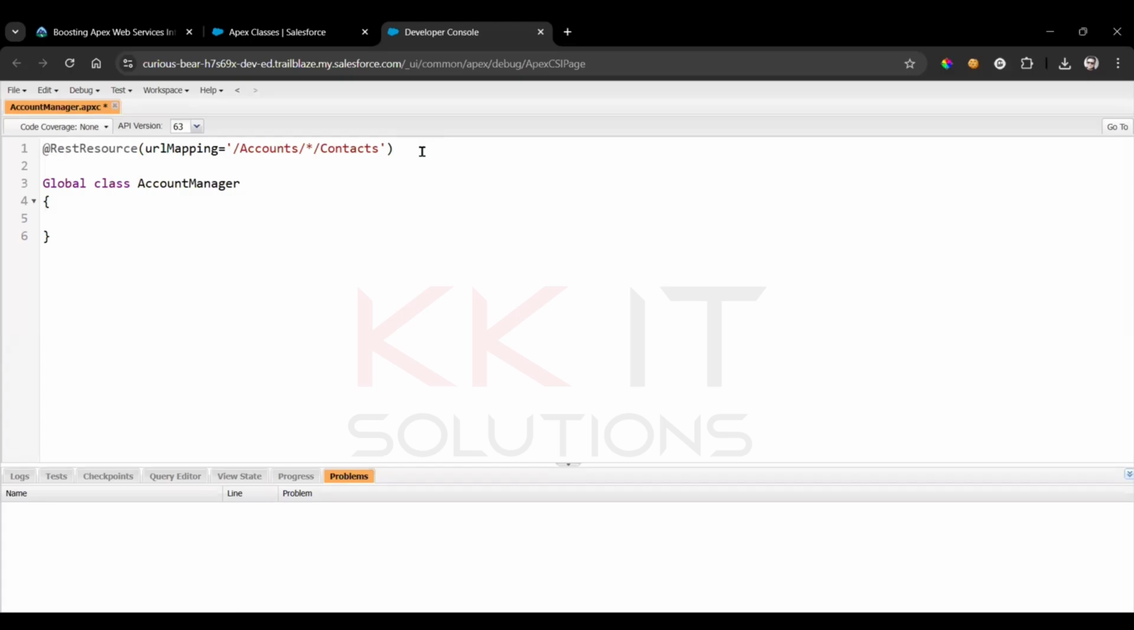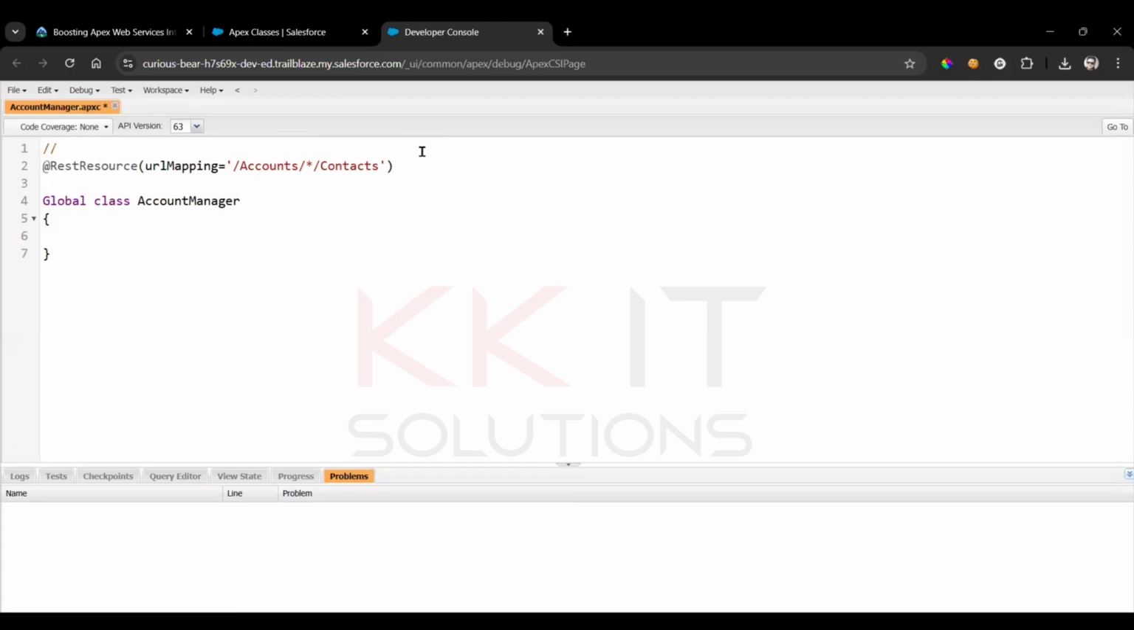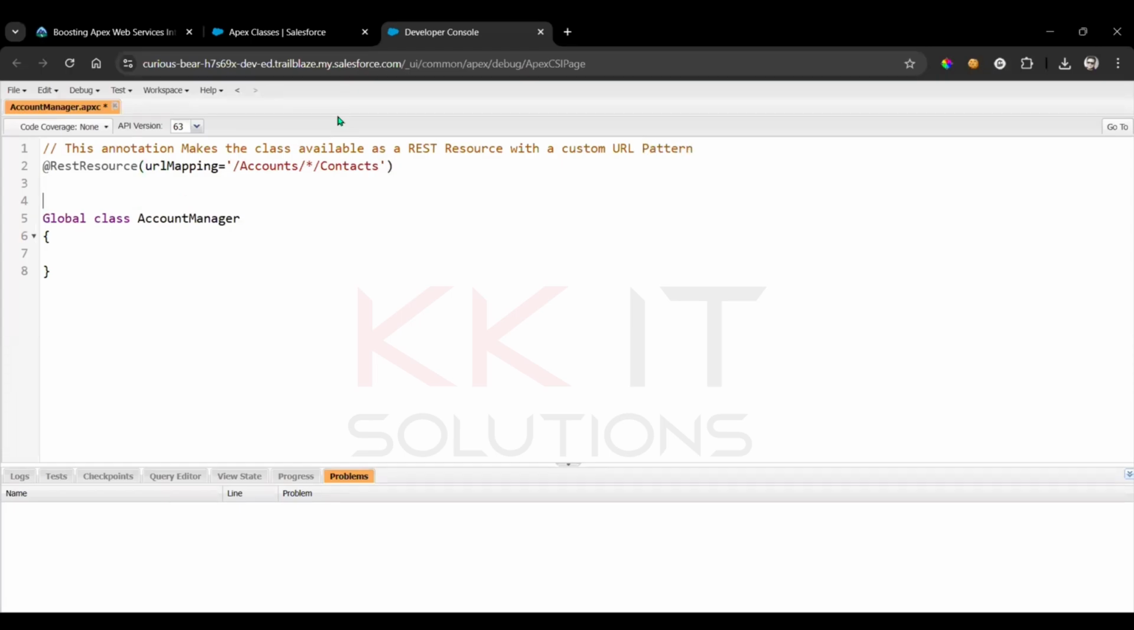So what is the meaning of this annotation? This annotation makes the class available as a REST resource with a custom URL pattern.